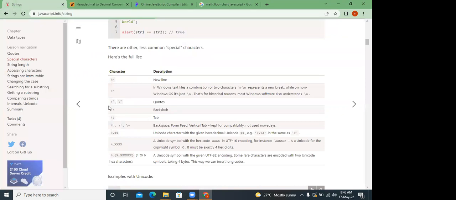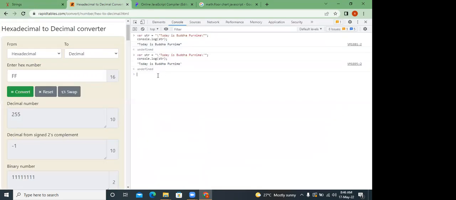And if you want to print slash, you can use slash slash as well. Okay. Like for example, you want to print slash, you can use double slash as well.